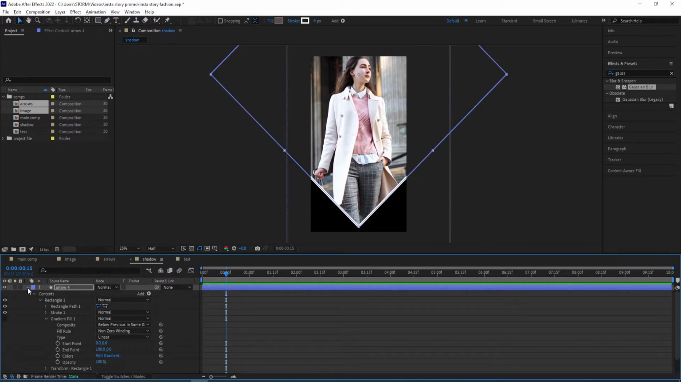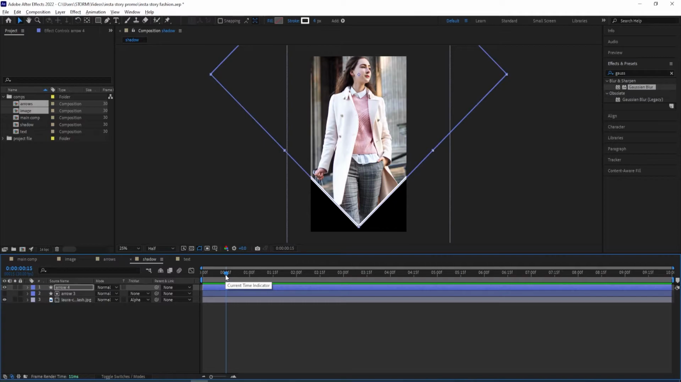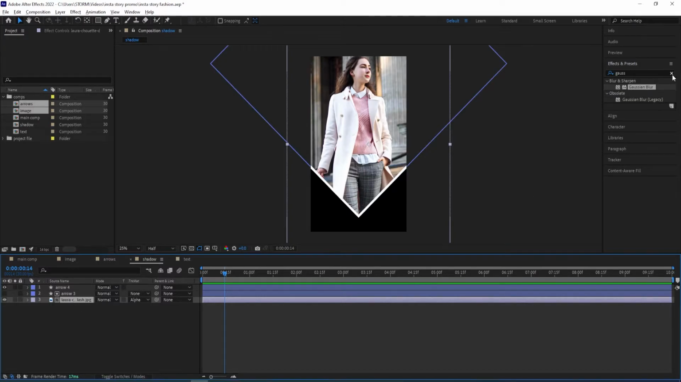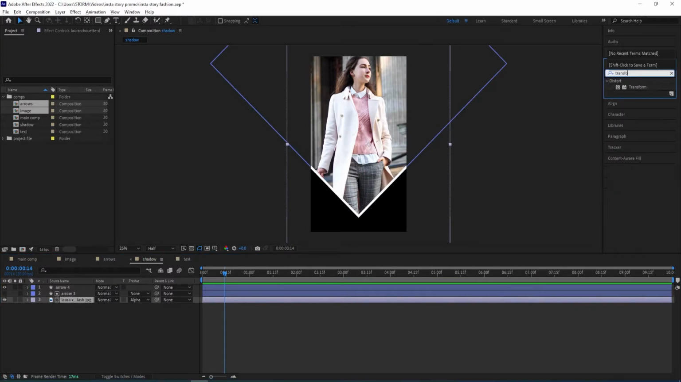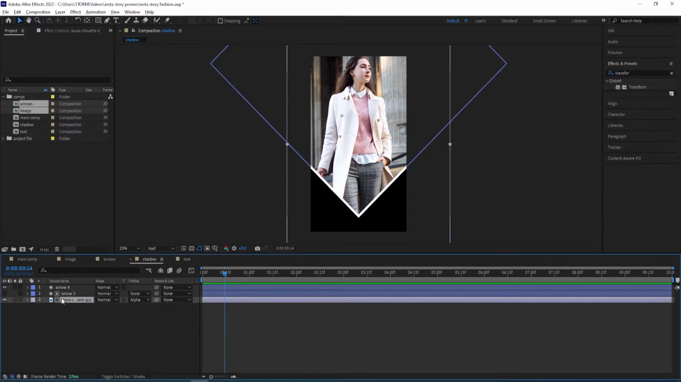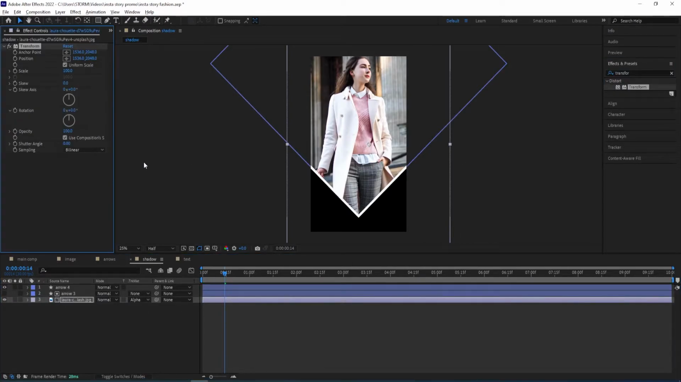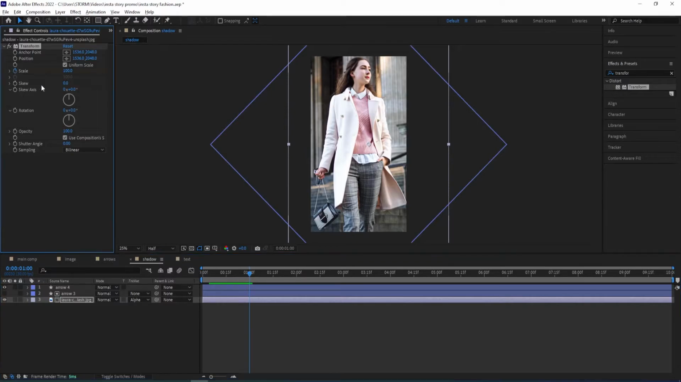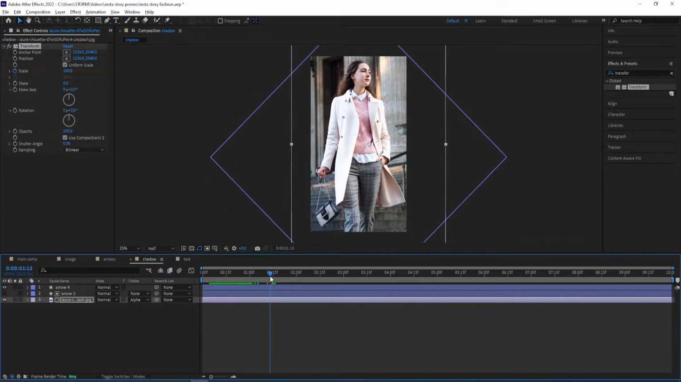And now I want to add another effect. I go to image layer and then effects and presets, add transform effect. Double click on this one, add the transform effect. And then we can animate the scale for this one as well. So I'll go to 1 second, set a keyframe on scale, and then I'll move by 20 frames and then increase.